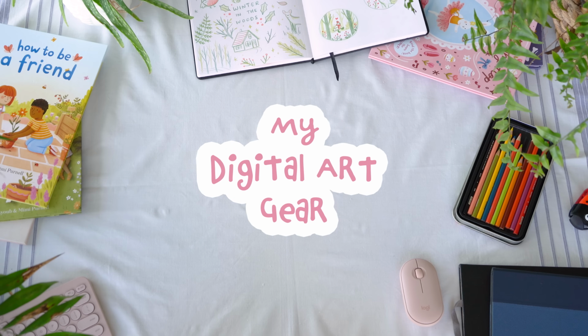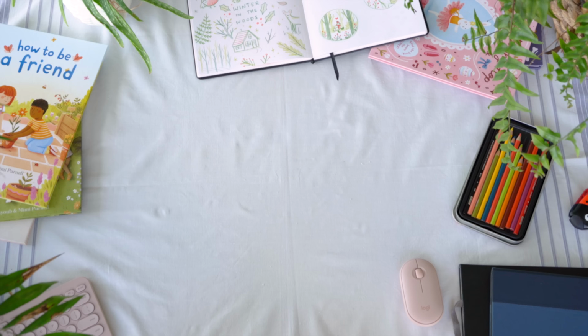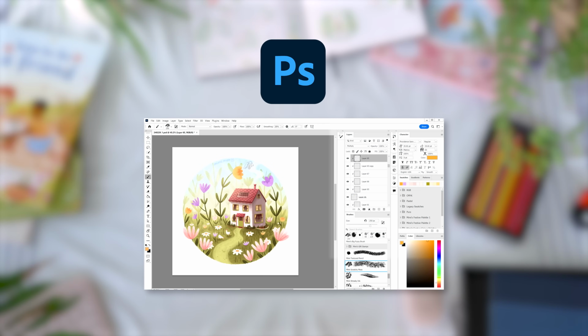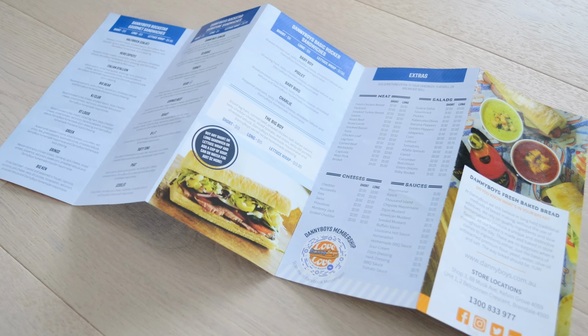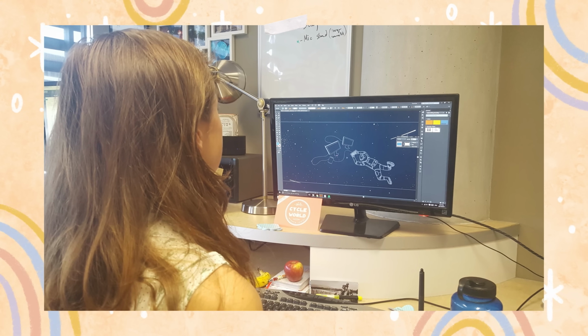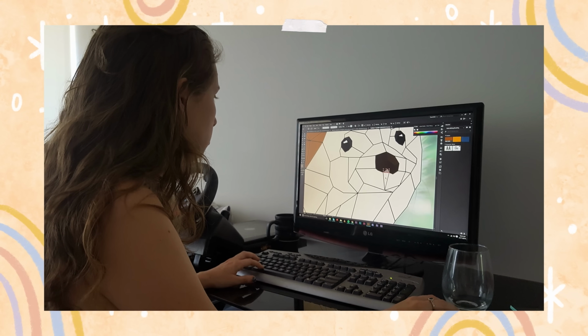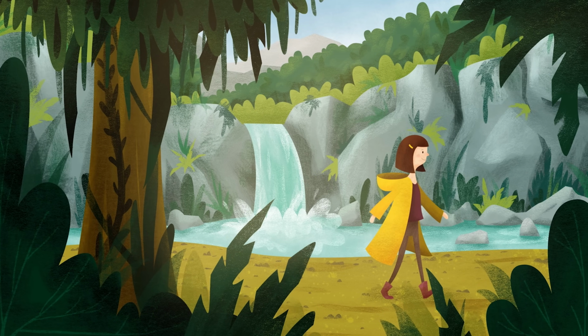So let's start with what I use as a digital artist. For most of my art, I use Adobe Photoshop as my software of choice, and that's partly because before I was an artist, I was a graphic designer, so when I was transitioning from design to art, Photoshop was just the software that I had available to me at the time.